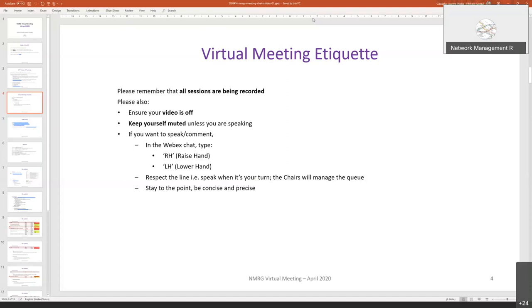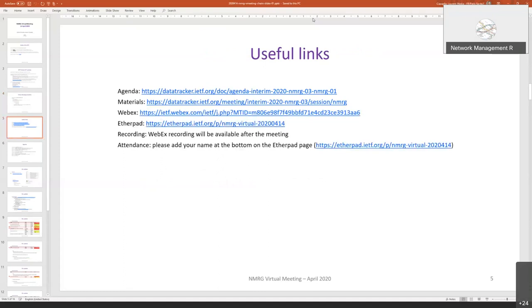A few links. If you're already online, it means that you know a bit how to navigate, but this may always be useful. The agenda materials are available on the IETF datatracker. You have the Etherpad, which is a shared pad. You may add your notes, participants, etc., to the pad. This is also what we will use as a basis for the minutes. The recording will be made available after the meeting. And please, as said, add your name at the bottom of the Etherpad page. It's very useful to track attendance.